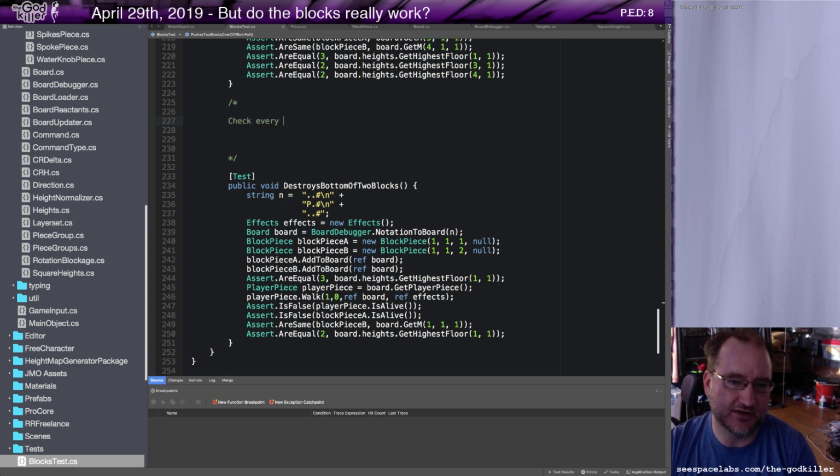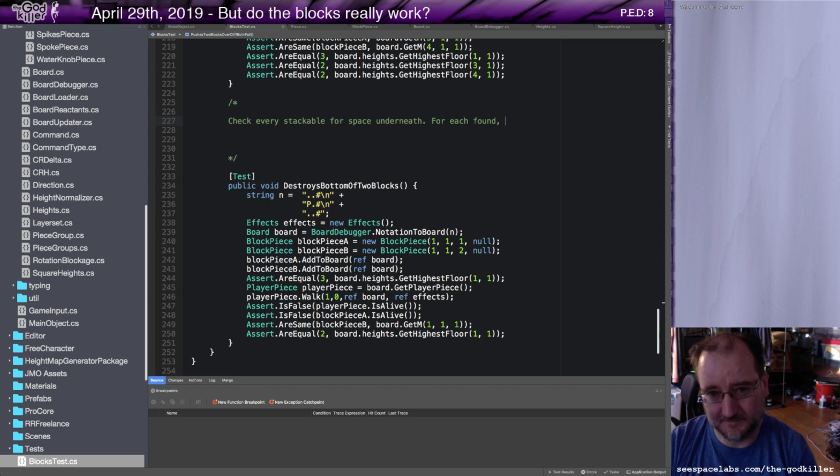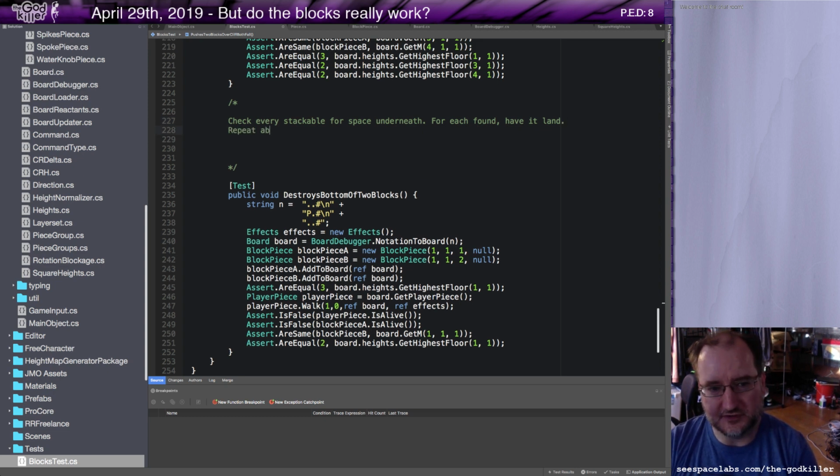Check every stackable for space underneath. For each found, have it land. Okay. Repeat above check until no stackables have space underneath.